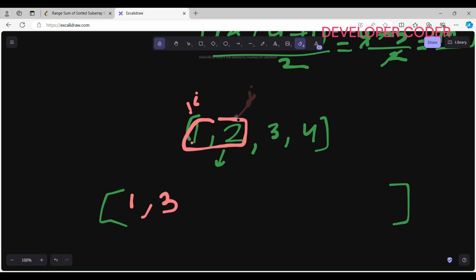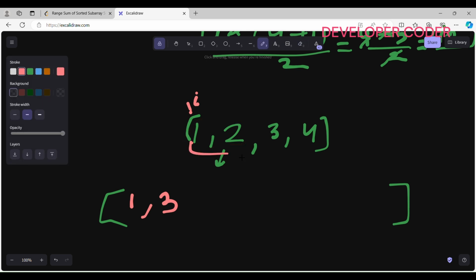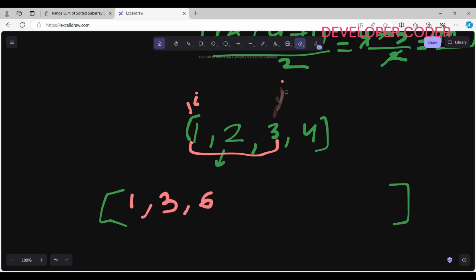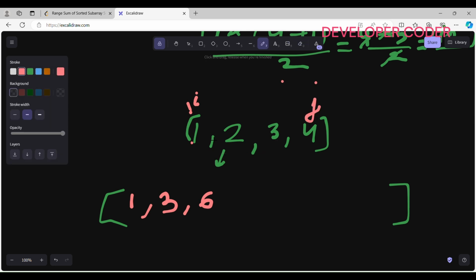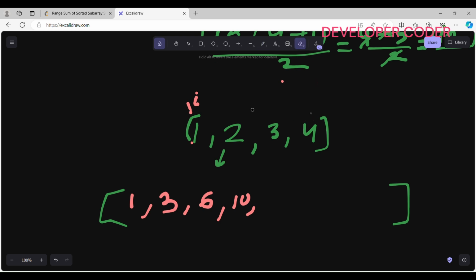Now let's move my J further. My J reaches this position, so 1 plus 2 plus 3 is nothing but 6. This is done. Then I move my J further. Now my J reaches this position, so 1 plus 2 is 3, 3 plus 3 is 6, 6 plus 4 is 10. This is done. Once this is done, my I is going to move one step forward.